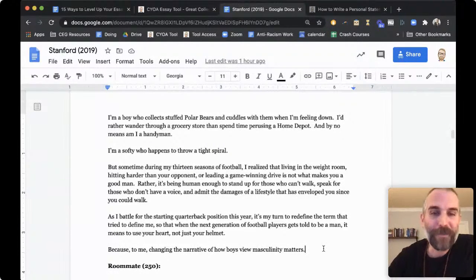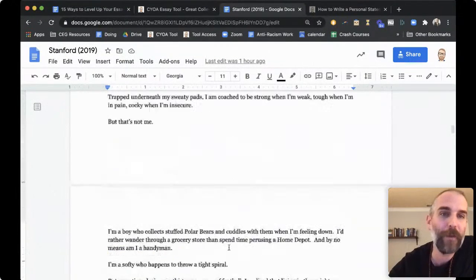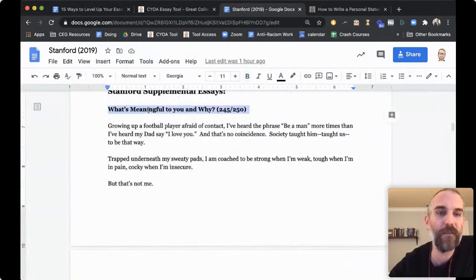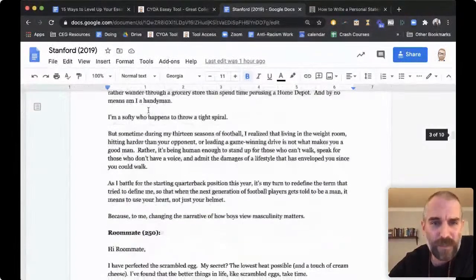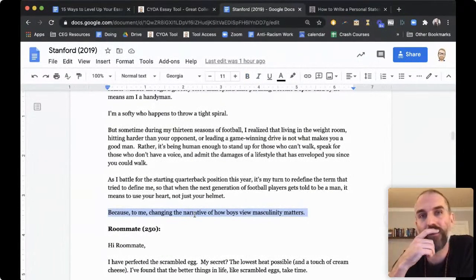Whew, I didn't expect to get so choked up reading this, but I imagine this is landing. Y'all feeling this? And what I love about this essay is that he mentions a specific thing that's meaningful to him. There are other things that we could pick from, but he specifically mentions this is the thing, changing the narrative, having an impact on future generations.